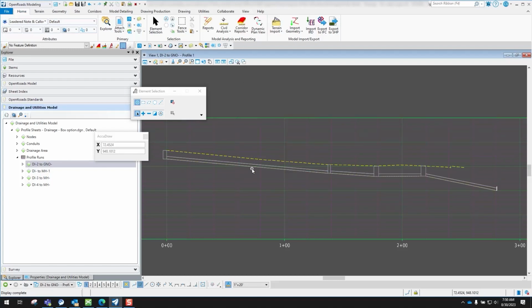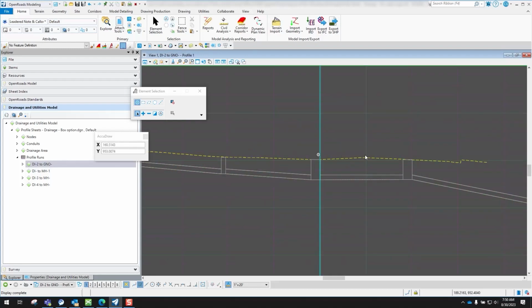Next thing that I'm going to do is I'm going to show you some ways to place in your inlets and also your manholes for this profile for this drainage network that you have. Because in the previous video, the option that we used was the box method, which just shows a box out here for that particular manhole or that inlet that's out there. And these really cannot be edited.